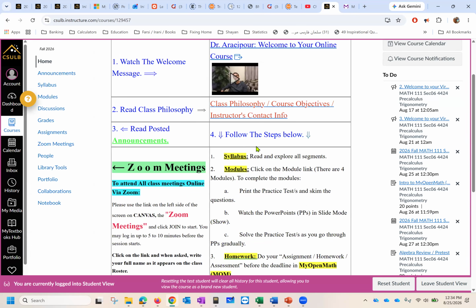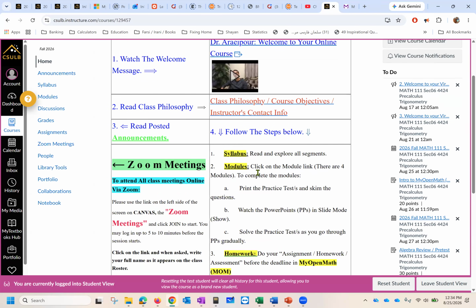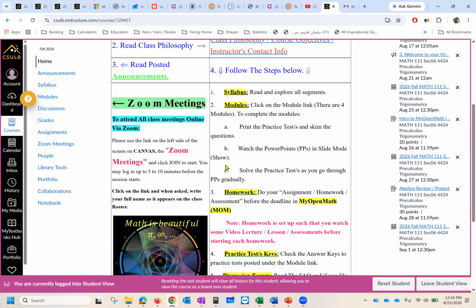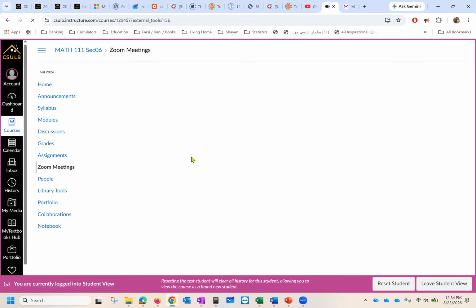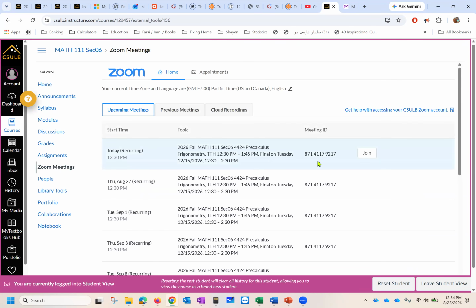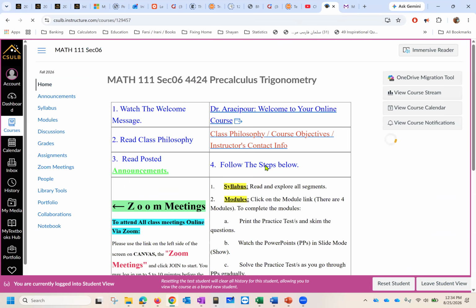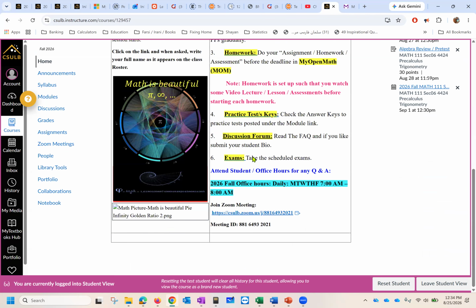The next number is number 4, which contains the syllabus, modules, so on and so forth. But before that, I want to mention this one. As you can see, it says the Zoom meeting on the left side. This one is the Zoom meeting that we meet. All you have to do is join the course. However, going back to the homepage of Canvas at the bottom, this Zoom meeting is the office hours, so we don't want to mix them up.